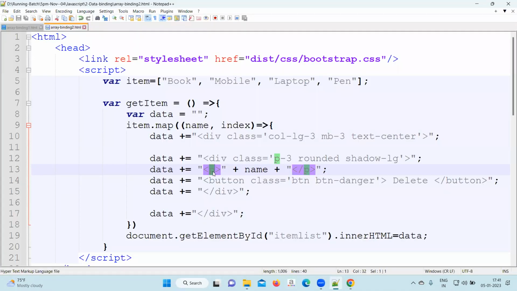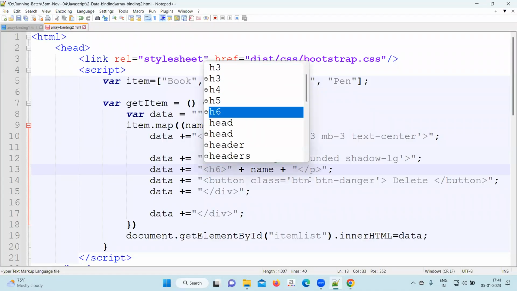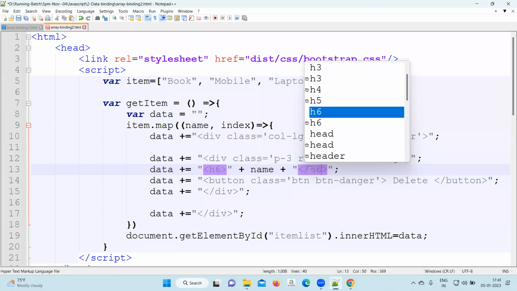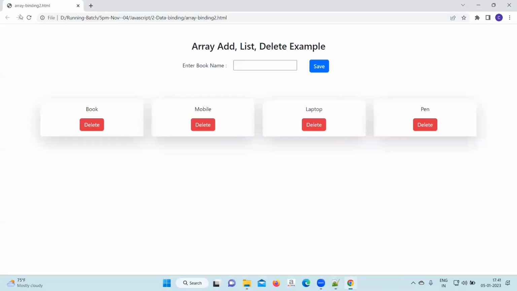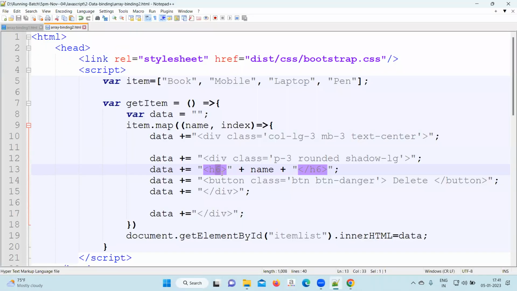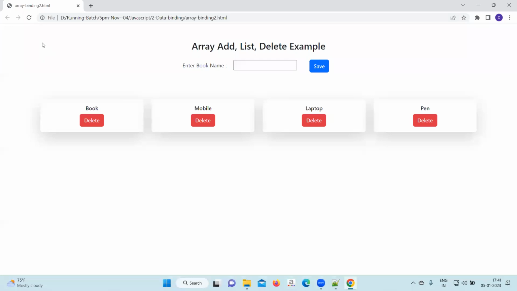This P I am going to change to H6 to understand how that looks. H6, H small. H5 we can write. Will be okay.